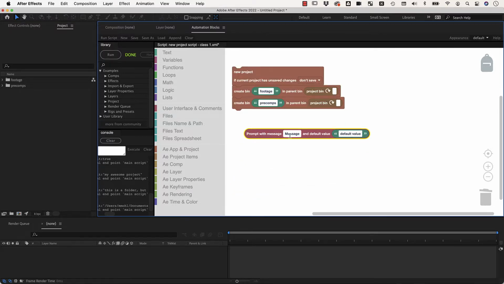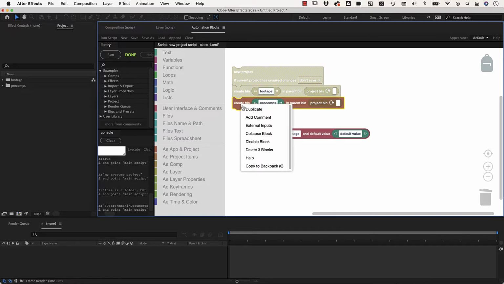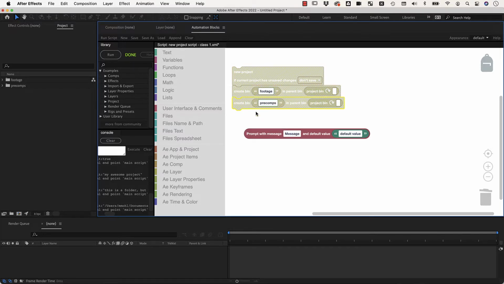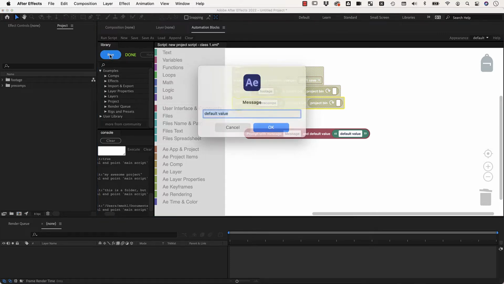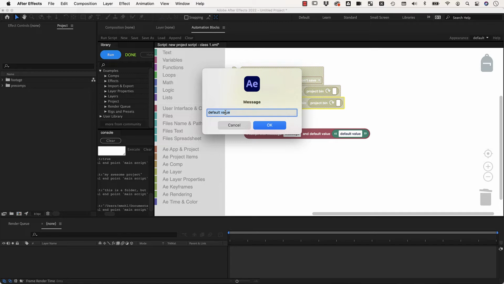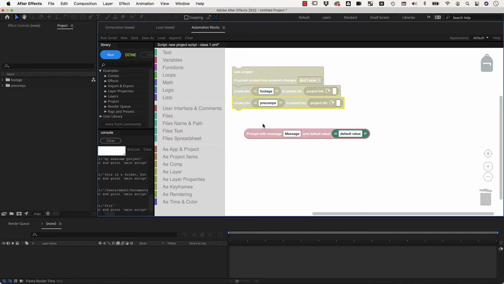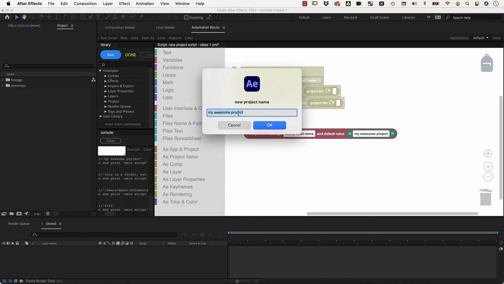So I take it now. Let's just run it with the default actions. Actually, let me right-click here and say disable block, right-click, disable block, right-click, disable block, such that they are currently not executed, but only this one here. And if we run this, it shows me message and default value. And then I can enter something. And OK, that's it. So what we want our message to be is new project name. And the default value, let's say, is my awesome project. Okay, if we run it now, it says new project name and my awesome project.